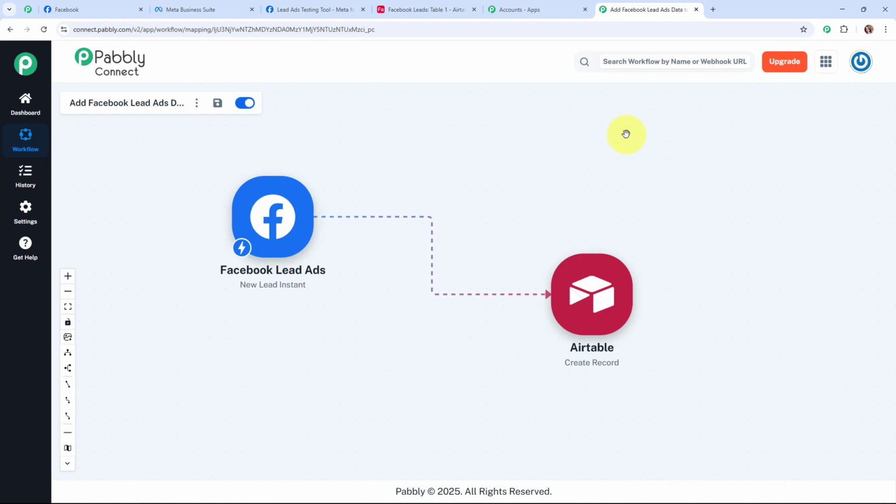Now let me summarize this whole video for you. So here we have selected our trigger as Facebook lead ad and our action as Airtable. So that whenever we're going to receive a new lead through our Facebook lead ad, then automatically that lead is going to be created as a new record in our Airtable. Alright, so these were the steps to add Facebook lead ads data to Airtable for easy management. I hope these steps were clear to you.